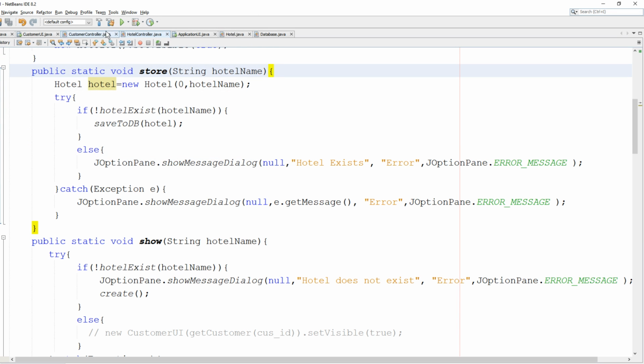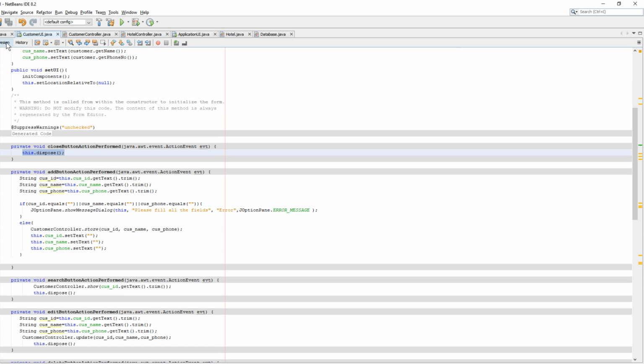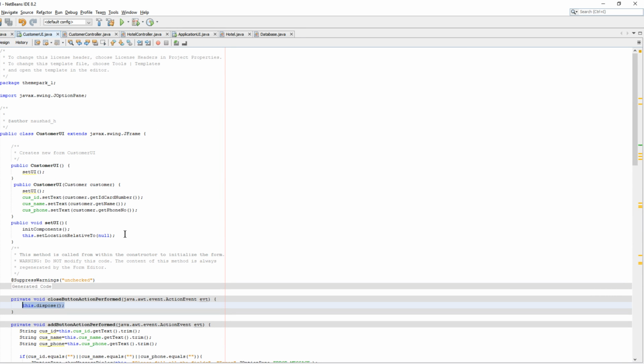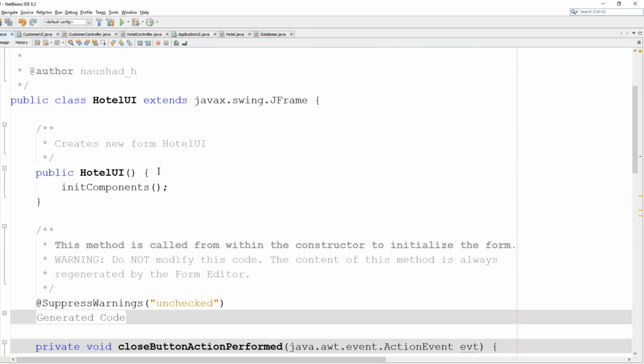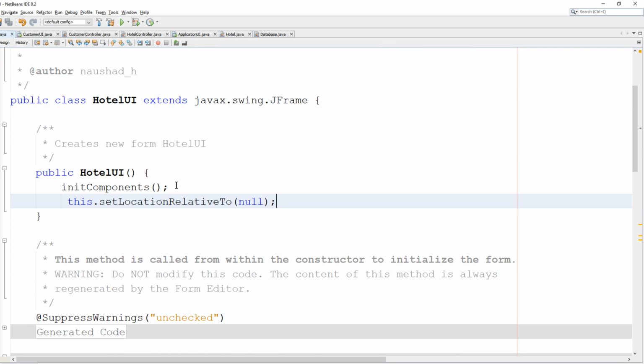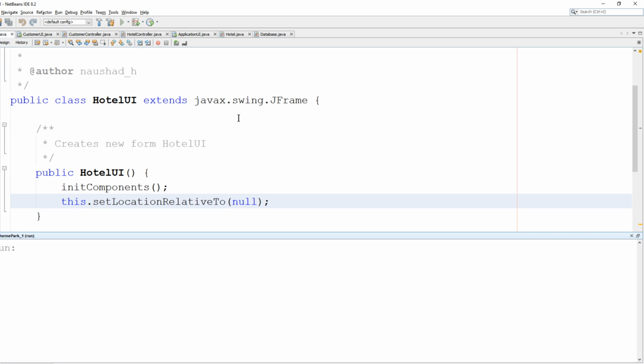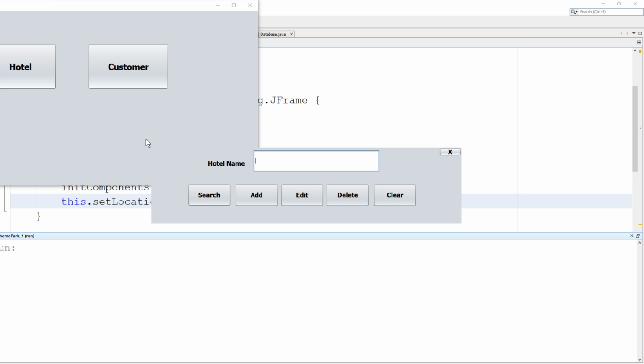I don't like that. So remember, in the customer UI, reset location relative to null. You have to do that also here in the UI. Just find the constructor. Inside the constructor here, you can just type set location relative to null. Okay, then it appears in the middle. Even this one you have to do this. See, it's better. Okay, so what is the hotel name? Let's say Pinnacle Hotel.